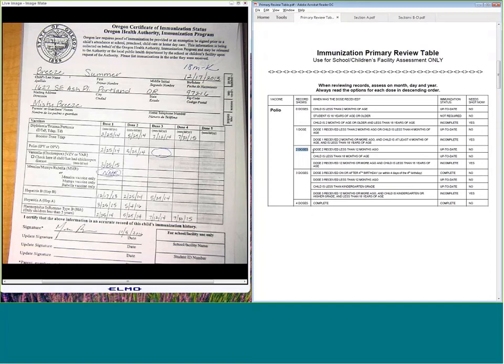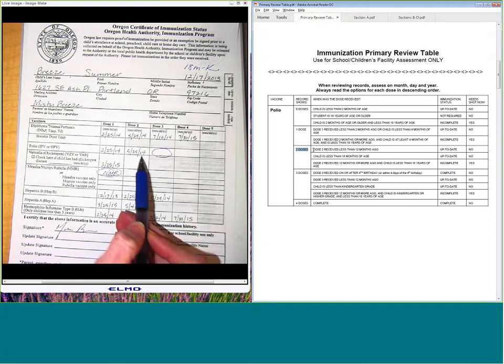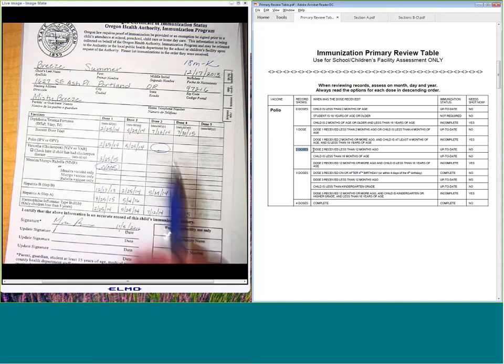This first one says, dose number 2 was received less than 12 months ago. Well, her last dose was given back in 2014, so that's more than 12 months ago. So that is not true. Let's move on to the next statement. The next statement says that the child is less than 18 months of age. Well, that's not true because we know that this child is greater than 18 months of age. So that's not true. Let's move on to the next one.